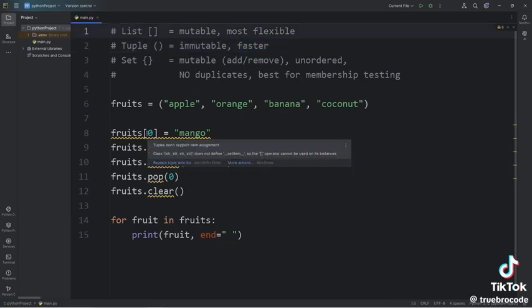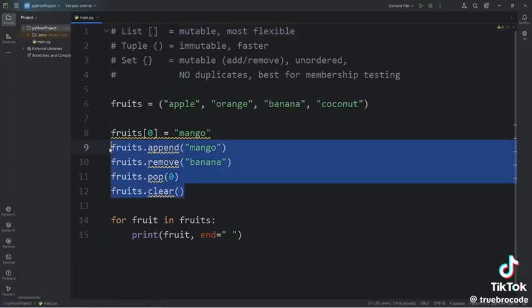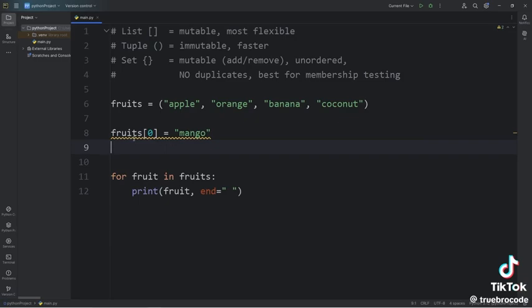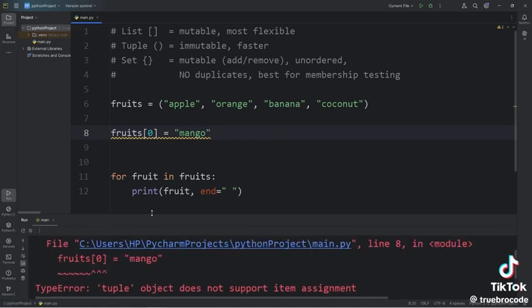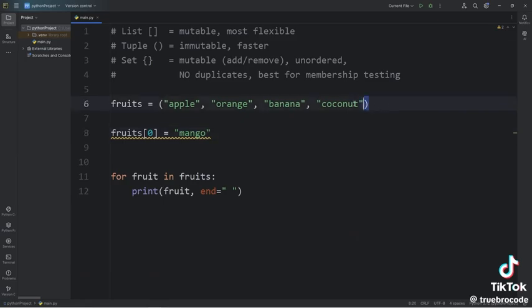So PyCharm is even giving me a warning. Tuples don't support item assignment. If I attempt to change the element at index 0 to be, let's keep that as a mango, well, we get a type error. Tuple does not support item assignment. Once we create a tuple, we can't change the elements.